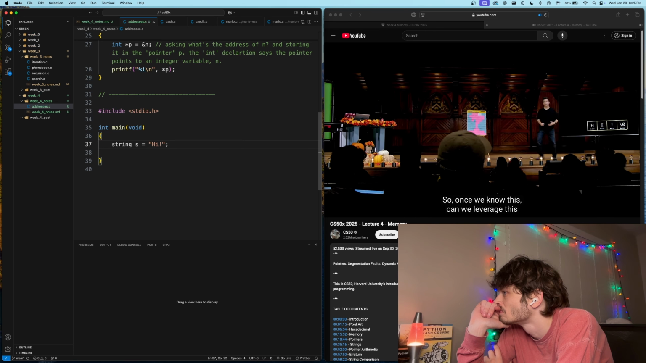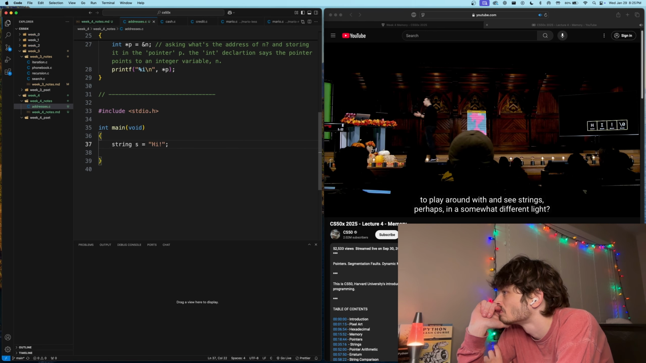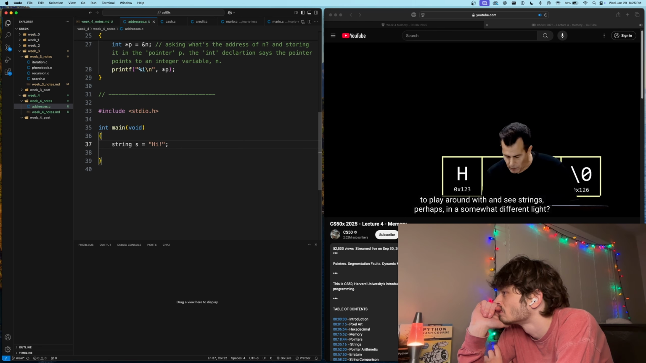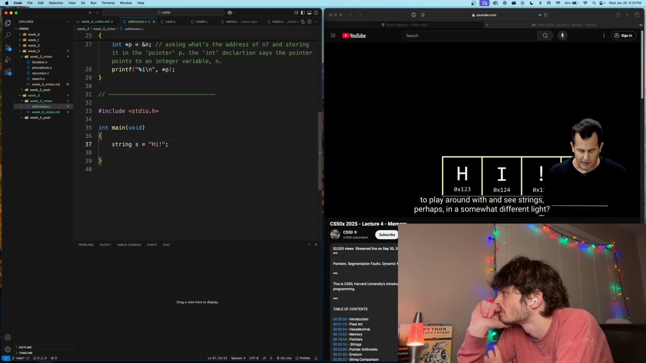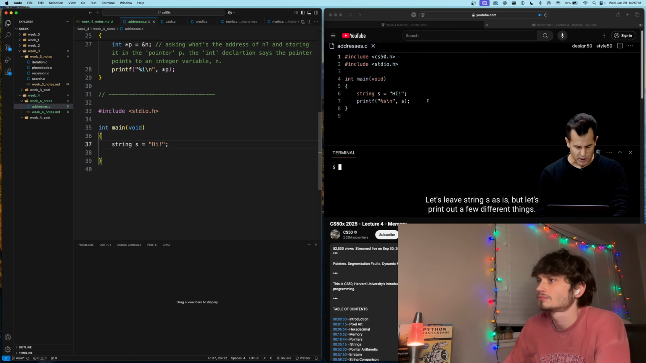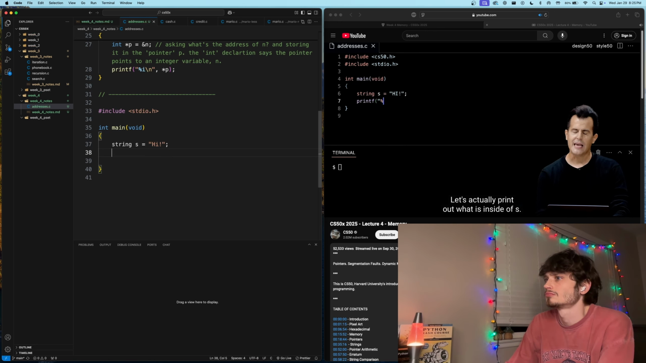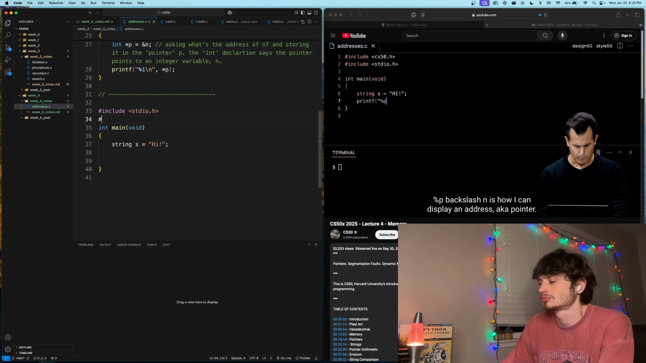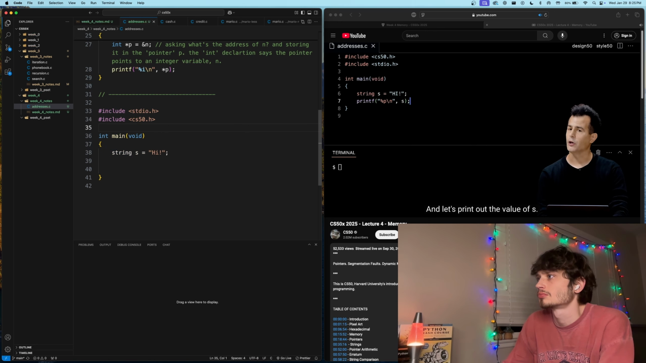So once we know this, can we leverage this to play around with and see strings perhaps in a somewhat different light? Well, let me go ahead and do this. Let me go back to VS Code here after clearing my terminal. Let's leave string s as is, but let's print out a few different things. Let's actually print out what is inside of s. %p \n is how I can display an address, aka pointer, and let's print out the value of s.